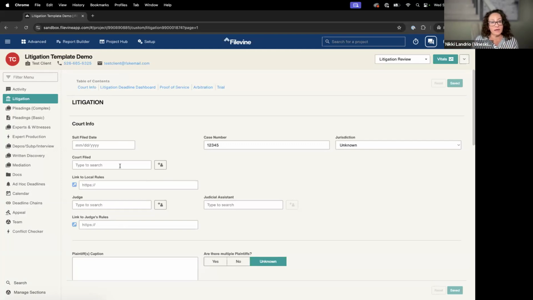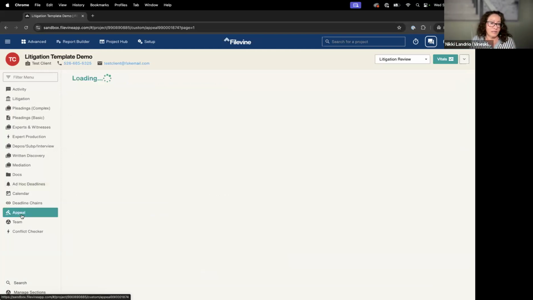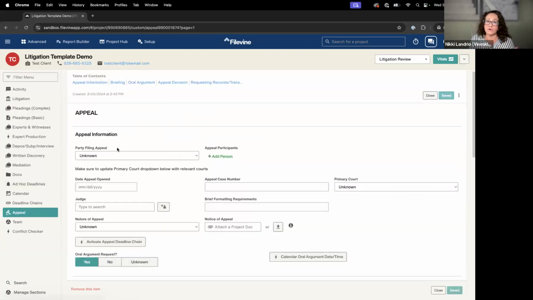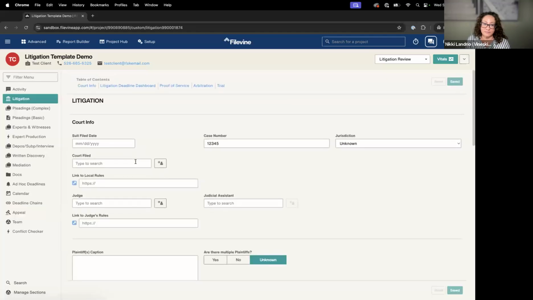Now, if you don't have automation, this is a manual process. You'll have to go in here. You'll have to update this information manually to indicate that. If you have Workato automations, the nice thing about that is we can set it up so that you can take this appellate item, and if this is the current court that you're in, we can do on save or click a button, push this information into the litigation item here.